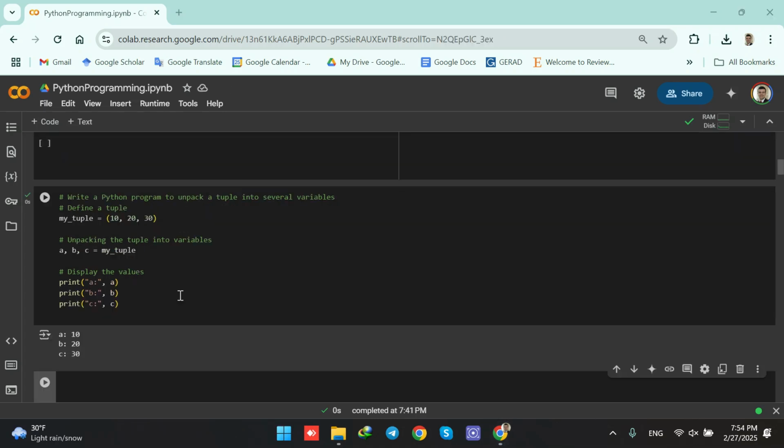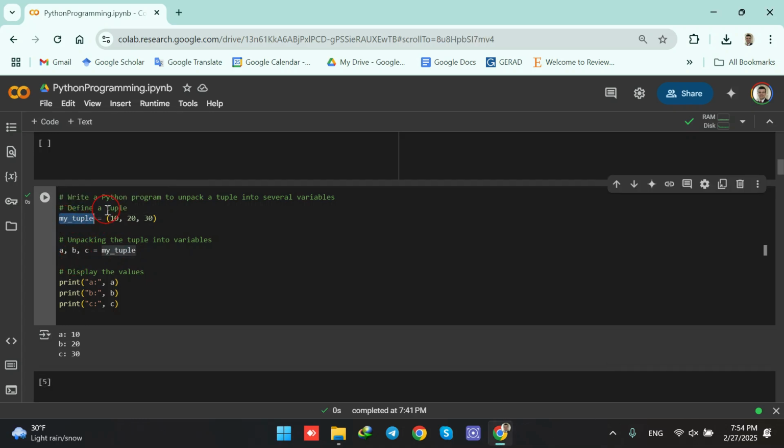Welcome to this video. In today's video, we would like to write a Python program to unpack a tuple into several variables. So here is my tuple. As you see here, it has 3 elements. We know that tuples are declared within parentheses. When we want to declare the tuple, we define the elements inside the parentheses. So here is my tuple. It has 3 elements, 10, 20, and 30.